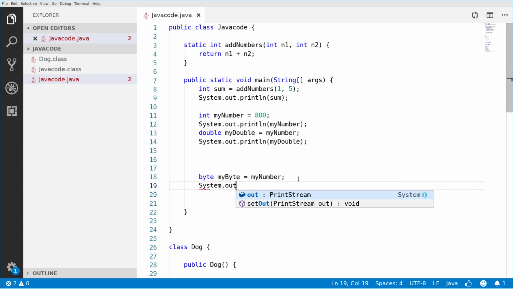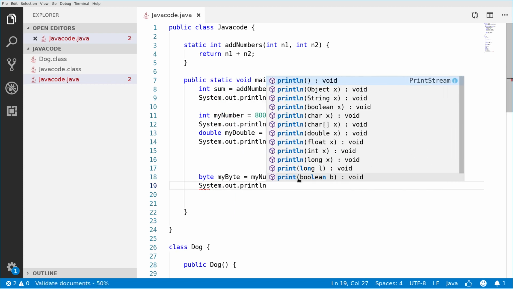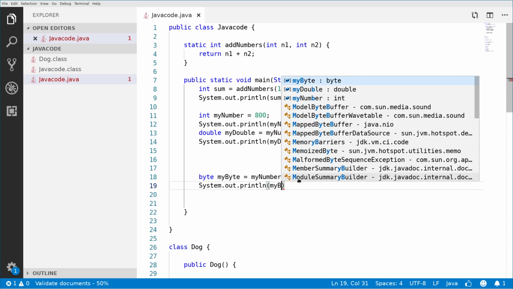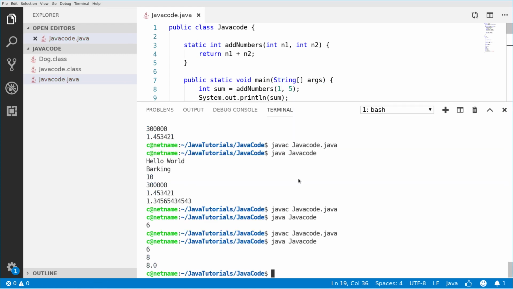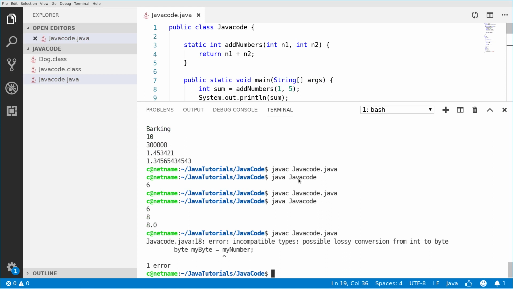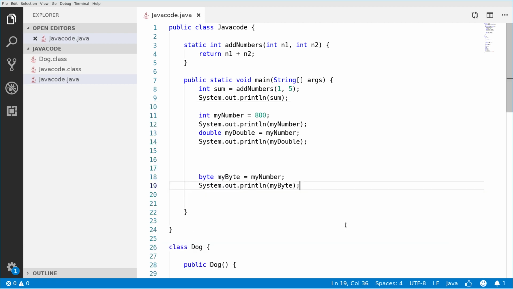So system.out.println my byte. Now that I want to print it, it says error. It doesn't even compile, so it says incompatible types, possible lossy conversion from int to byte. So what we have to do here is a manual cast, and try to fit the significant part that fits in the byte, and the rest is just discarded because there's no place to fit it.